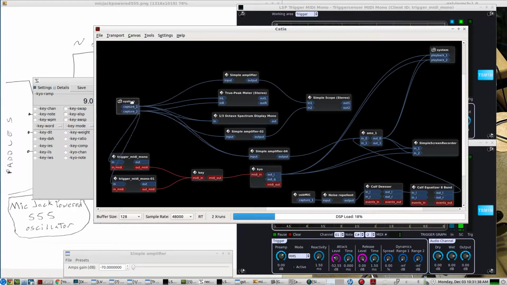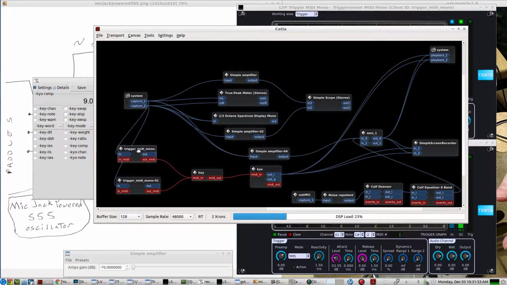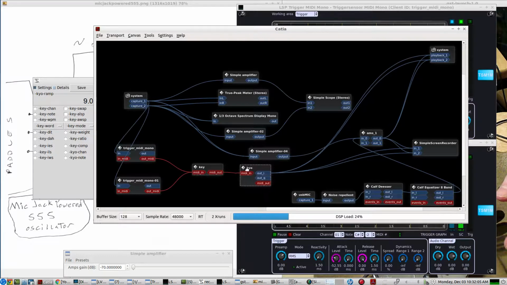So right here is the mic jack called System. We have the left channel, which the dits are coming in, and the right channel where the DAs are coming in. So the DA channel is connected to the DA trigger MIDI mono. The DIT channel is connected to the DIT trigger MIDI mono. Out comes MIDI note 0 for the DITs coming into this AD5DZ key app, which is combined with the actual iambic keyer app right here. These two work together. This takes the input 0s and 1s and turns it into one output, which keys the CW keyer, and out comes the audio here.